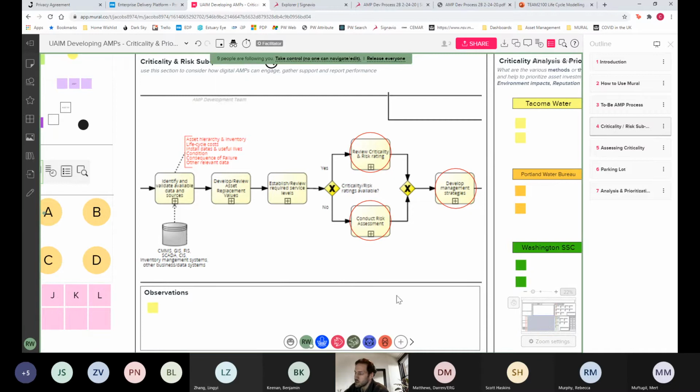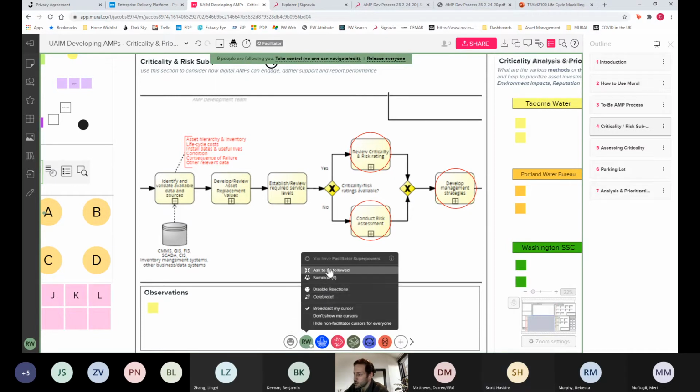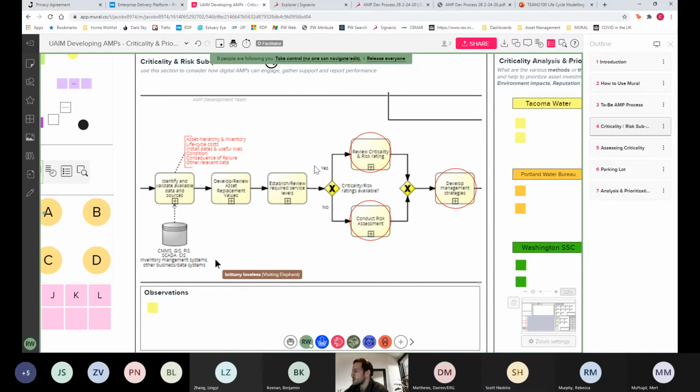Is the criticality and risk sub-processes. Okay, so if I just summon you all to here now, you should see me. So I'm down in the 4th section. So we've looked at data sources and we've covered off some of that in the presentations last time out. That was a big topic of discussion in the digital AMP overview as well in that session we did. There's been discussion around asset replacement values and then obviously service levels as well, because there were some differences across our respective utilities. We're now looking at sort of this point here.